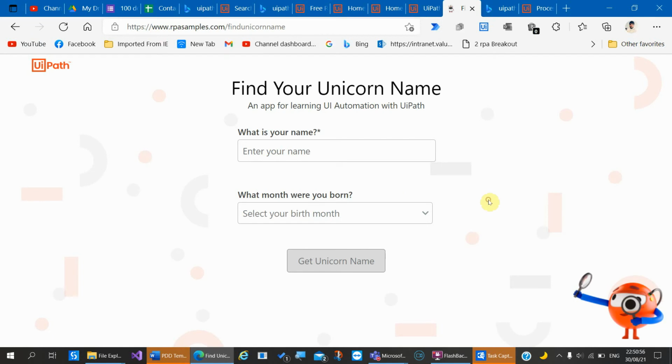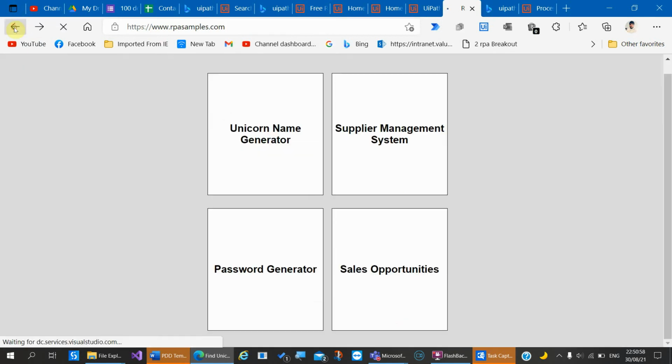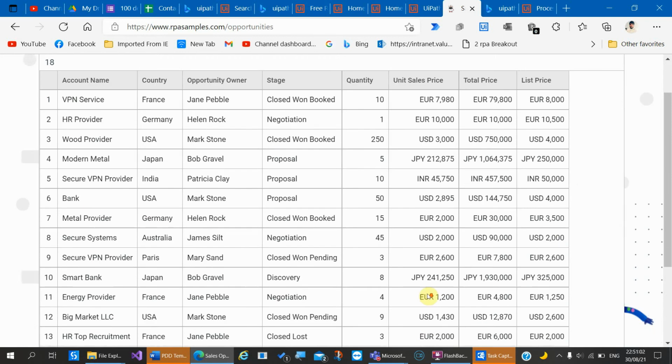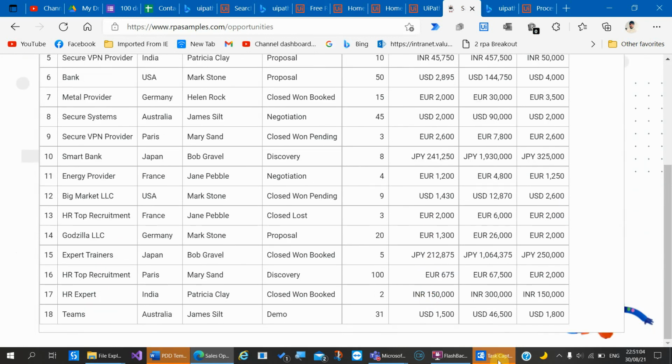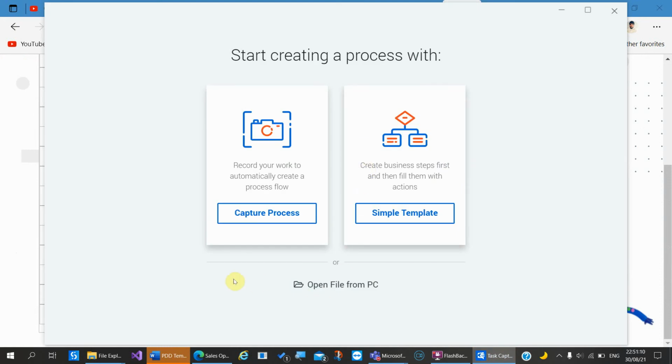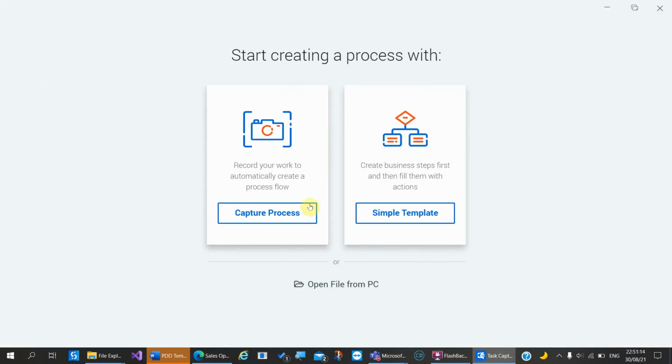Okay, so there can be two items that we can do. Let's go with sales opportunities because that is something that can be relatable. So run a community edition is what I will take because I have a community edition. The latest version is a bit different, so you will see something different than this. If I want to capture a process, I will go ahead with this, but if I want to simply update something, then I can use simple template.